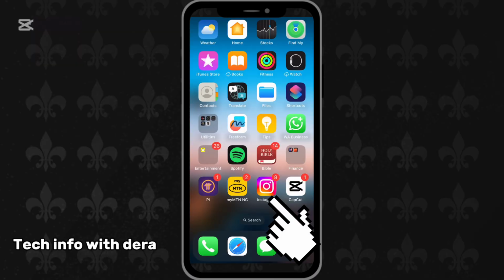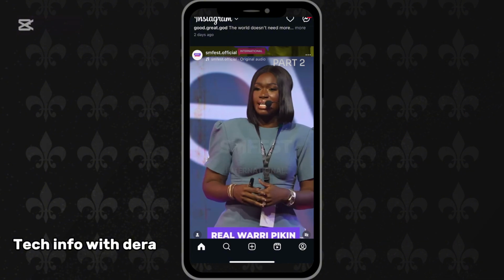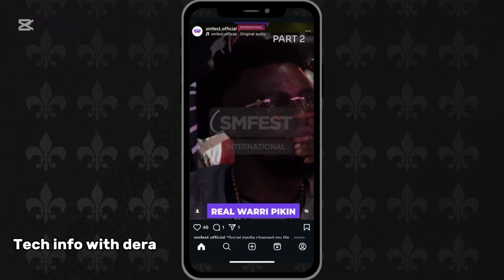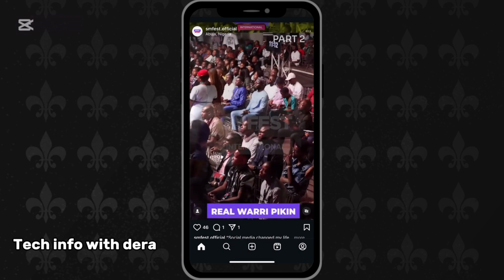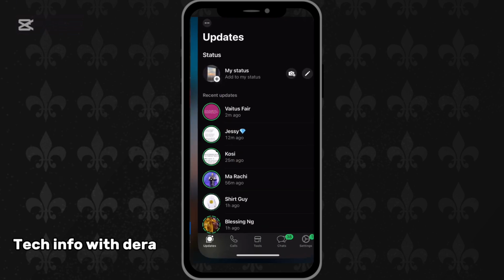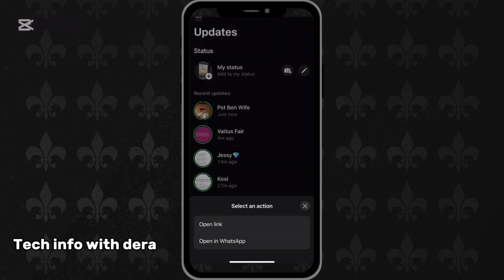Very, very easy. You open your Instagram app and you choose the video you want to send to your status. You see this arrow-like button, you click on it and scroll down to see where WhatsApp status is written. You click on WhatsApp status, allow it to load. It's just going to take a few seconds to load. Allow it to load, then after loading, it takes you directly to your WhatsApp.